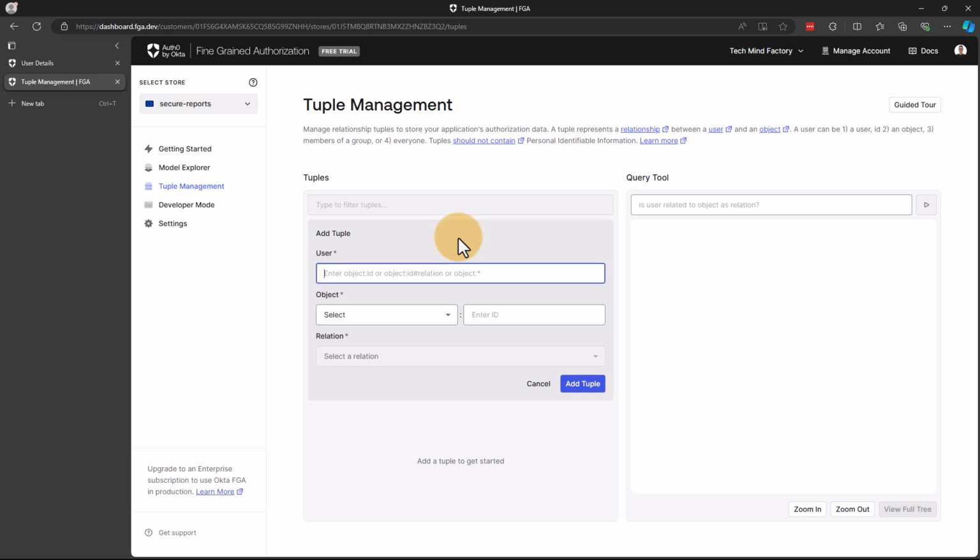This is the place where we can define the relationship between user and object. So under the user here, I have to provide the unique identifier of the user. Then I have to select the object that this user will be in relationship with, and obviously I have to provide the unique identifier of this object. And then I have to define the relation. So let me first grab the unique identifier of the user.